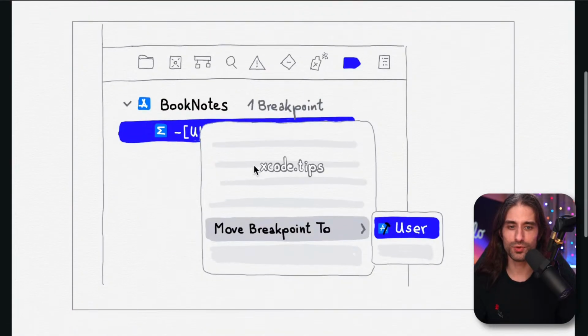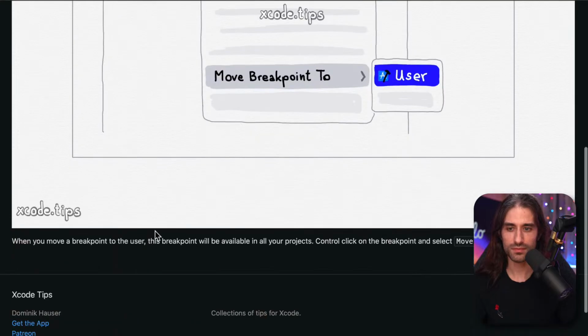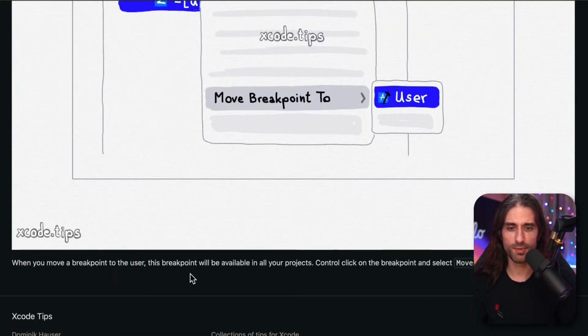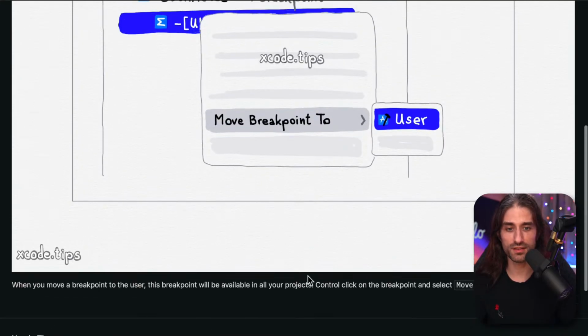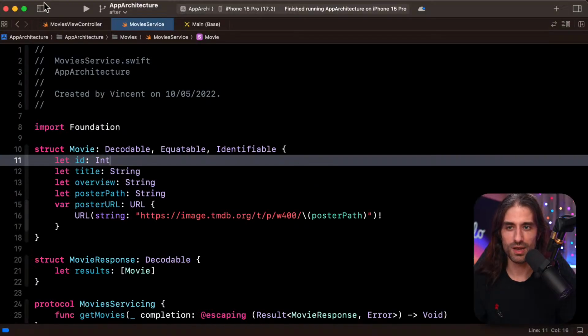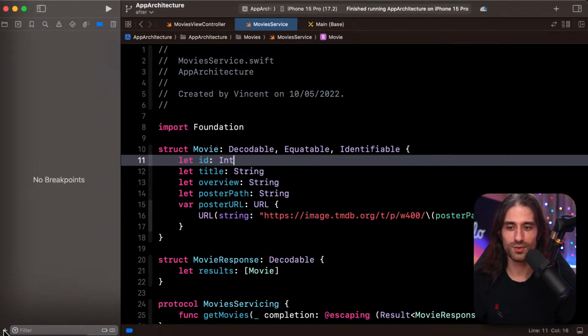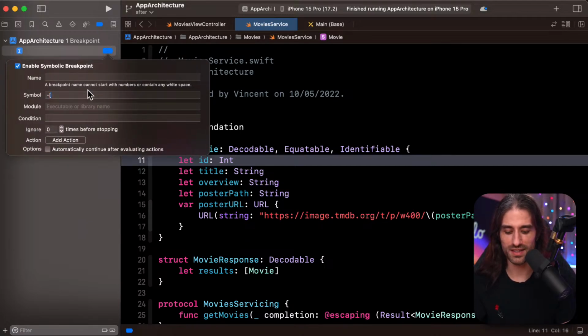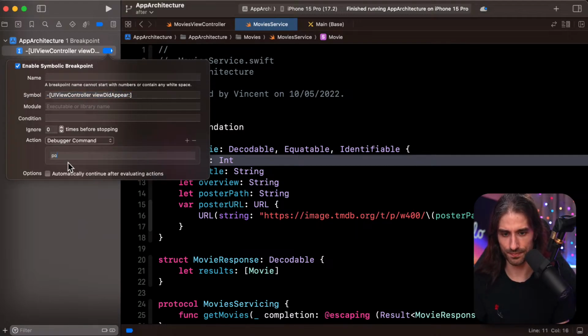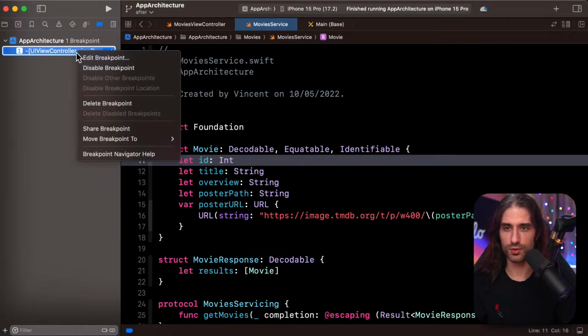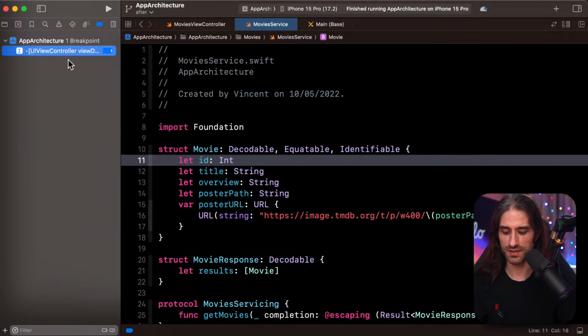Move breakpoint to user. When you move a breakpoint to the user, this breakpoint will be available in all of your projects. So maybe I should have kept the previous one, because it would have been a good example. I'm going to recreate it very quickly: UIViewController viewDidAppear, like that, with the action of doing po $arg1.